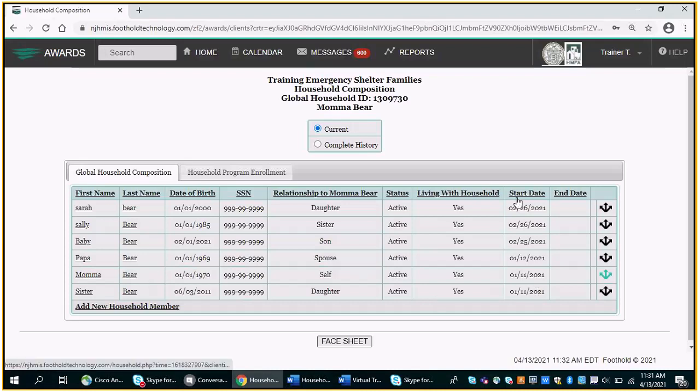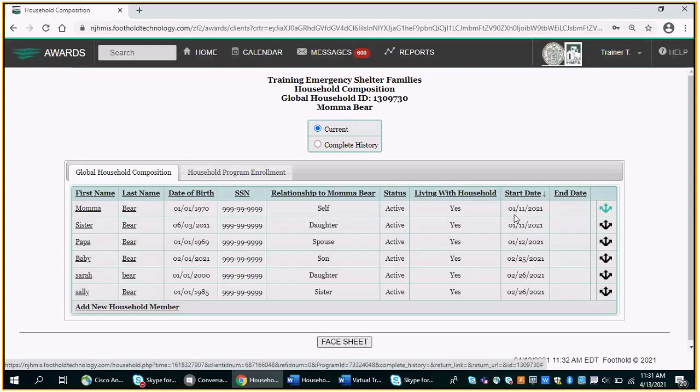Okay, but again, like I said, if I click on start date, anything that's black and underlined, you can click on, it will open to something else. Okay, so like I said, Mama Bear is the only one who's been in the program for the longest, along with the daughter. But like I said, the daughter cannot be the head of household. Their start dates and their admission dates must match. Okay, so this is what a household would look like if it was set up correctly.